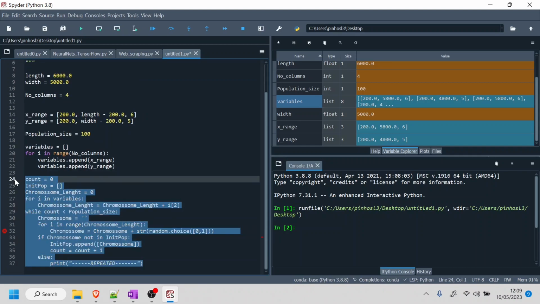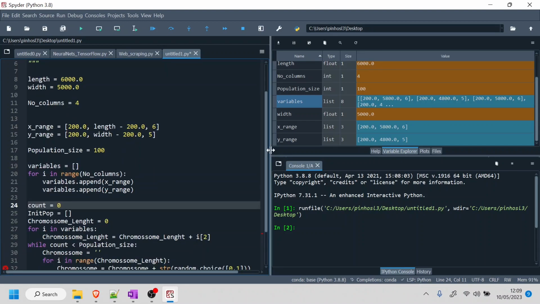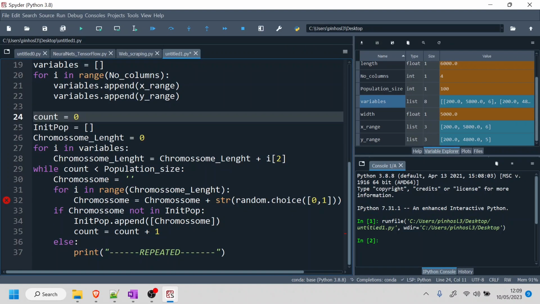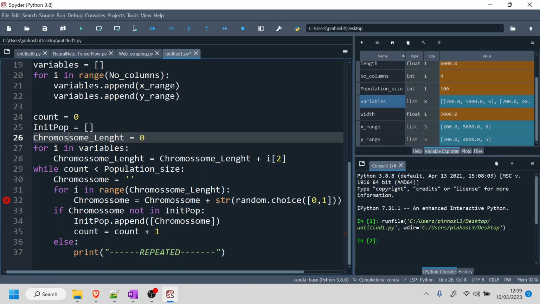So what this does, it starts with a count that is equal to 0. Maybe I need to zoom in a little bit. There we go. So it starts with a count that is equal to 0. The initial population is an empty list, and the length of the chromosome. So chromosome, I'll show you what a chromosome is in a second. It's just a fancy way to call a list of zeros and ones. So the length of the chromosome for now is 0.